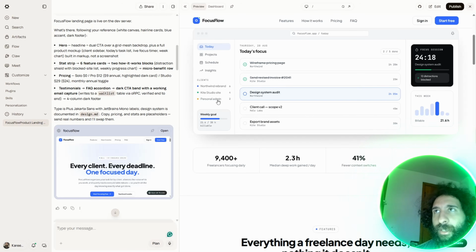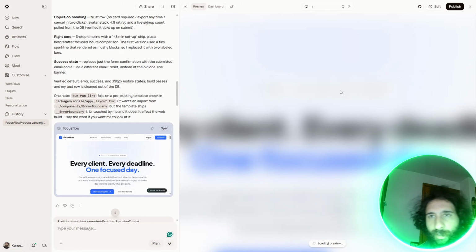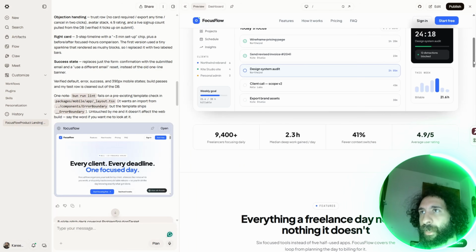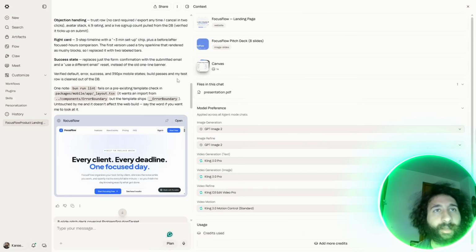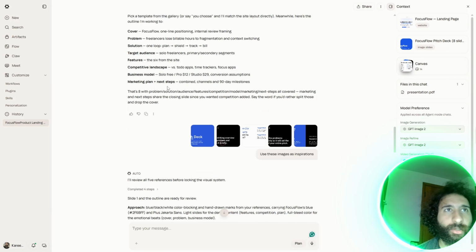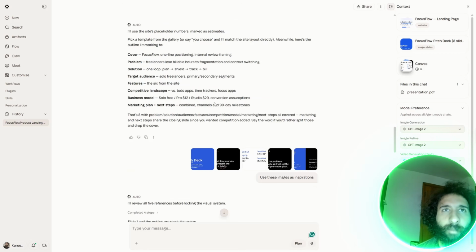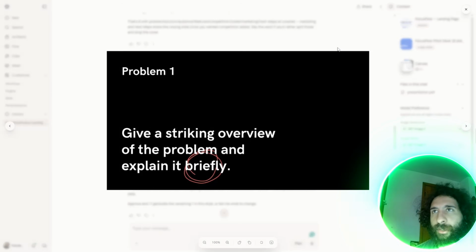But I didn't like the CTA. So I changed the CTA. I just said, hey, CTA needs to be a little bit better. Because if you don't have a good call to action, people aren't going to jump on it. Freelancers got their day back. I think I got my day back too, because I didn't spend all day creating a landing page and a pitch deck. Now I picked a pitch deck, what I like, the different colors and stuff like that.